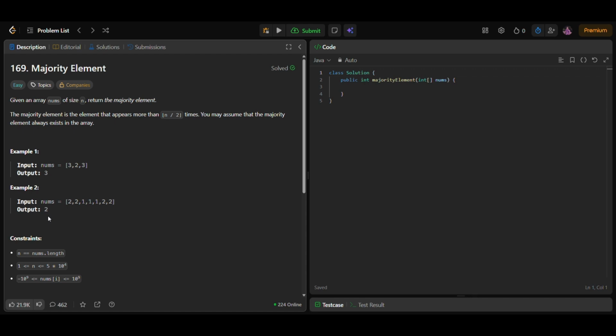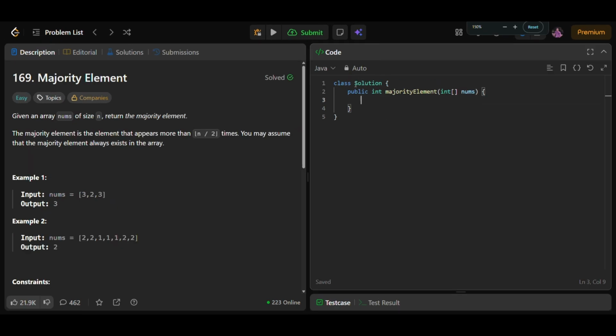For the brute force approach, what we can do is store the occurrence of each element in a hash map, and whichever element appears in the majority, we will return it. That will be the brute force approach. Let's see. We are going to have a hash map with integer, comma, integer. Let's call it map.